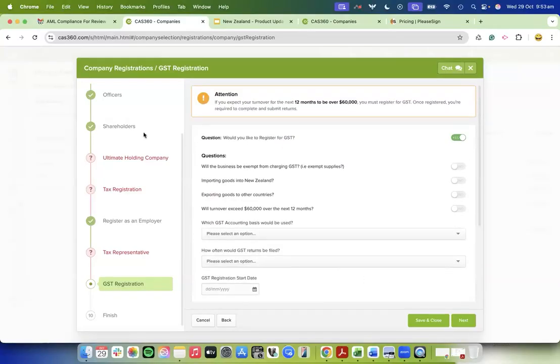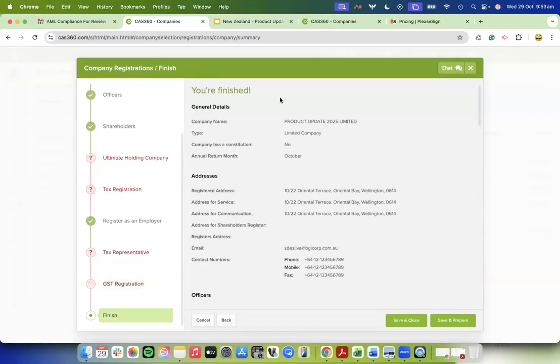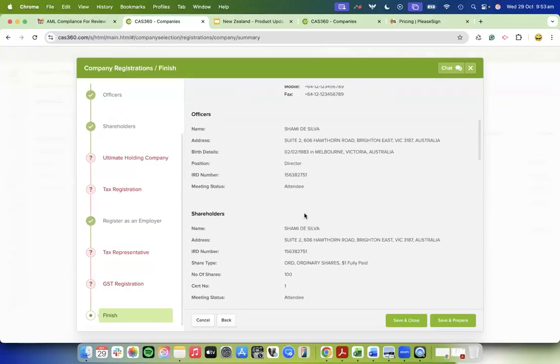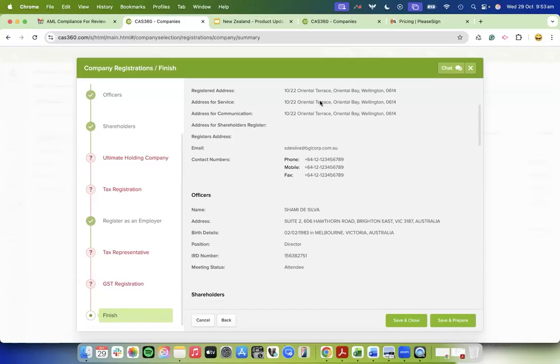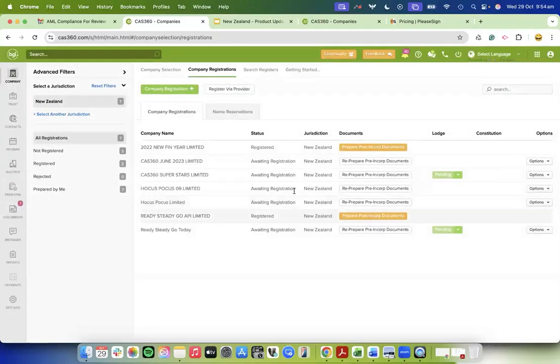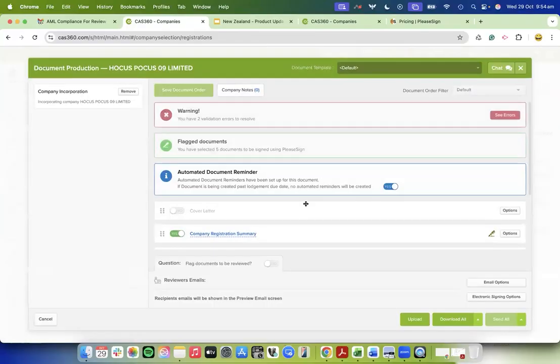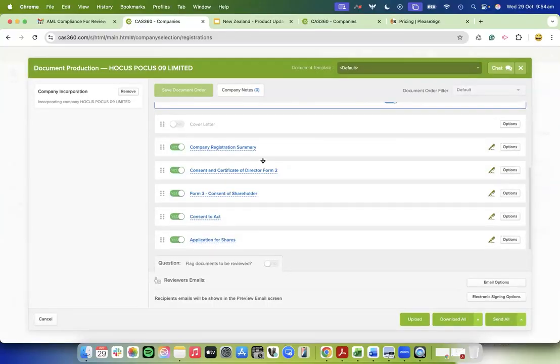the details as required. Once you've completed the workflow, under the Finish section here, we'll show you a quick summary of all the data that you have keyed in so that you can review it before you send them off to your client. Once you've completed the process, you can click Save and Prepare, and CAS 360 will generate your pre-incorporation document. So for pre-incorporation, we prepare a registration summary with all the data that you can send off to the client, and we'll also pre-fill your Form 2 and your Form 3.